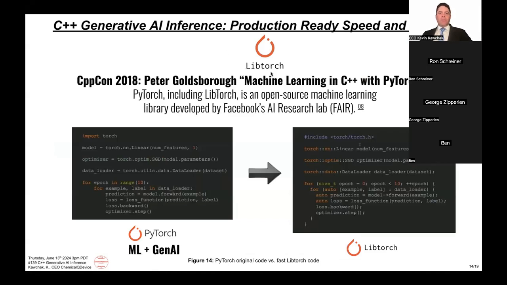Now, this is called libtorch. So it's the C++ form of PyTorch, and it feels very well established. They said in 2018 at CPPCon, it's open source, and basically it shows you the code on the left. So if you've ever done PyTorch, this should be very familiar. Model goes torch.nn.linear. You see this a million times, and you could change the optimizer and stuff like that. And torch.utils.data loader, you see a lot of that too. And this nice for loop as well.